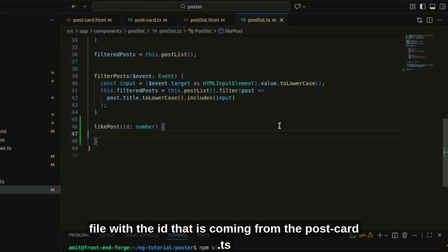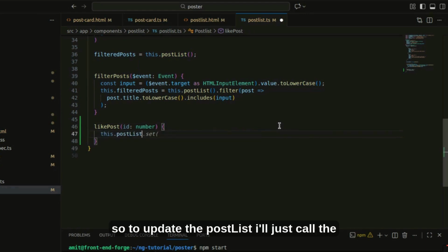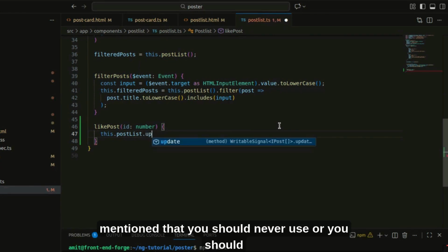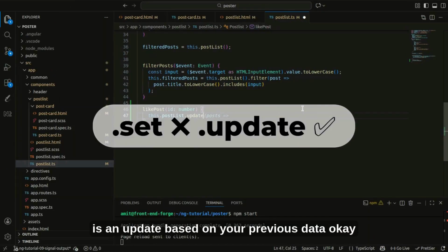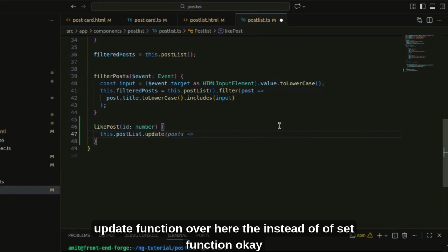we'll just update the post list. To update the post list, I'll just call the post list with the update function. Remember, I already mentioned that you should avoid using the set function when there is an update based on your previous data. Here I want to update based on my previous data because there might already be a like, and the like should increase now. It should not update directly. So I'll use the update function over here instead of the set function.